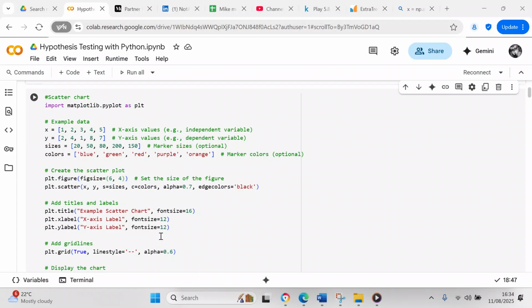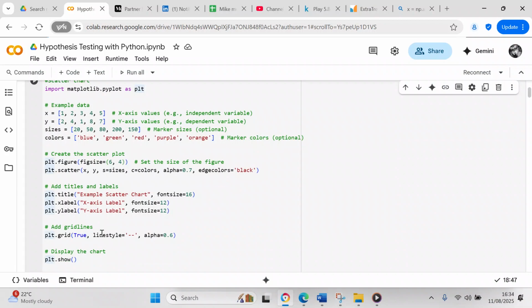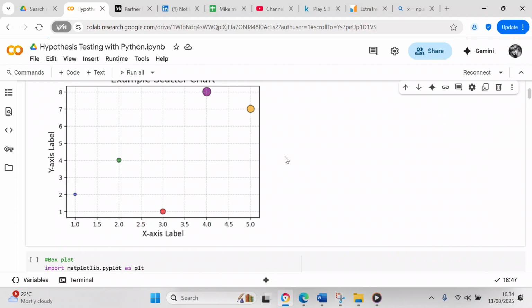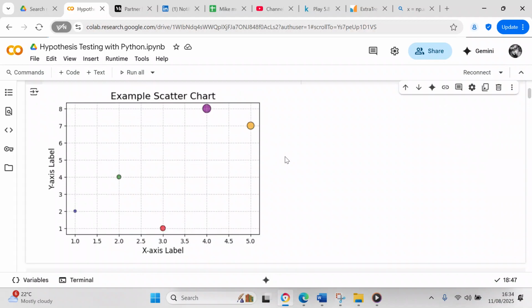So we're going to set up our grid lines: plt.grid(True, linestyle='--', alpha=0.6). Then we're going to display the chart by typing plt.show(). So this is the scatter plot that we have created.